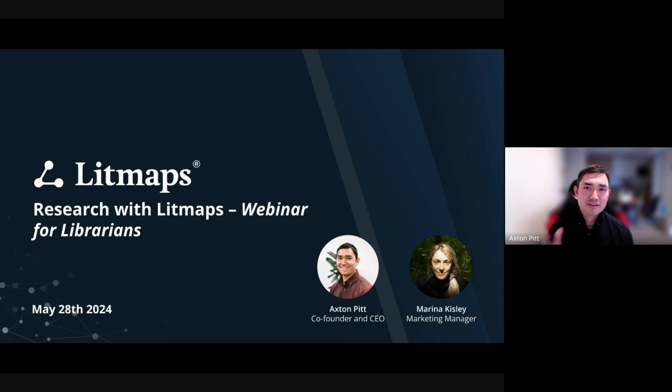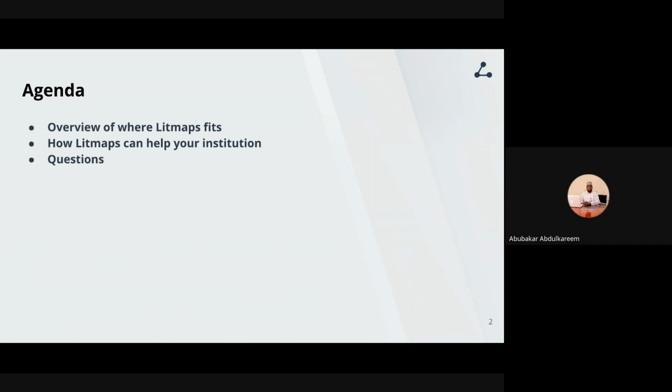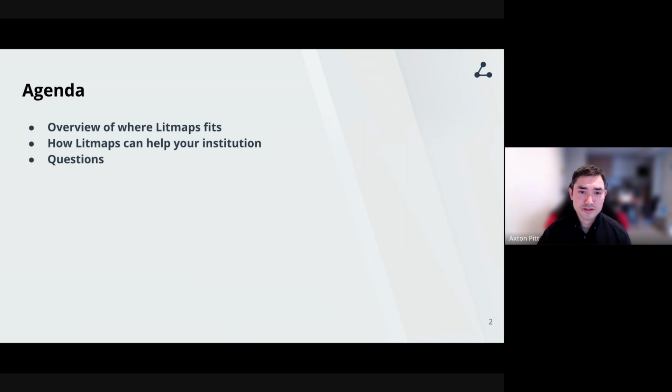So we're going to cover how to research with our tool, as well as how Litmaps can help your organization. I'm excited to dive into that. Today we're just going to cover three things. We'll have an overview of where Litmaps fits into the research workflow, in particular literature reviews. Then we'll dive into how Litmaps can help your institution, how we help achieve some of your goals, as well as how we could work with you and get Litmaps into your organization. And lastly, going over questions that we might not have covered. Feel free to ask anything that would help you understand Litmaps further and how we can fit in.